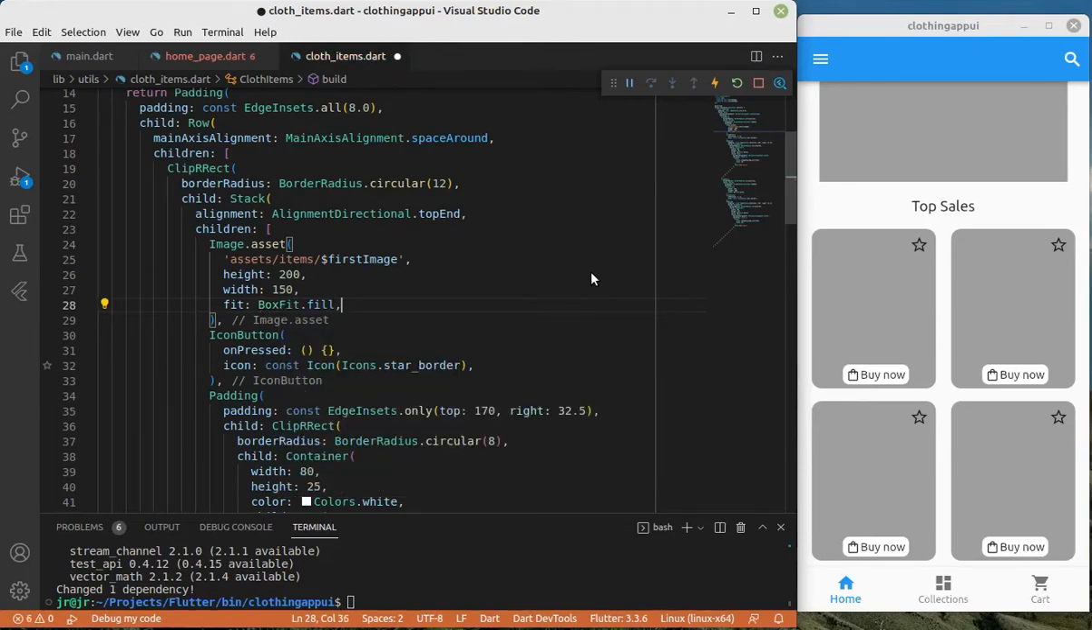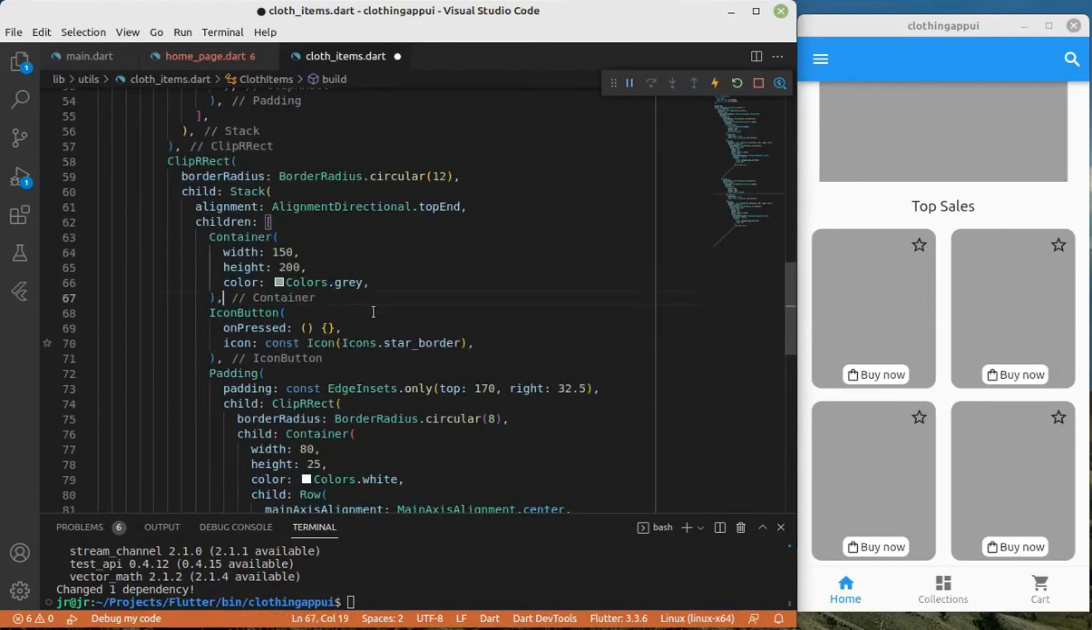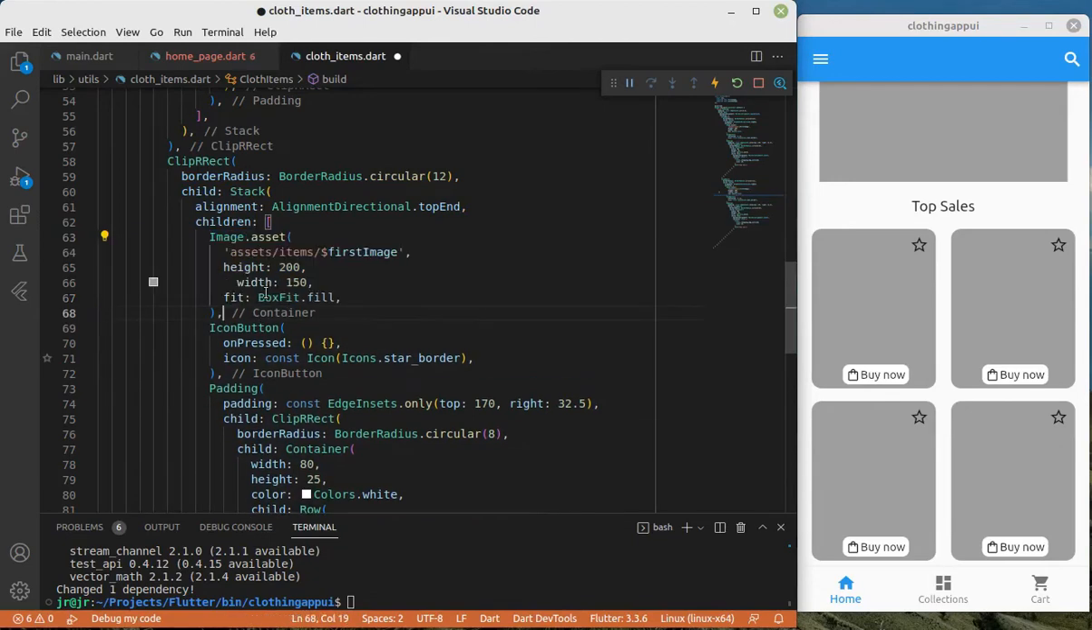So we give it a height of 200 with a width of 150, so it will fill the entire box. Same with the other one, but the variable will be the second image.